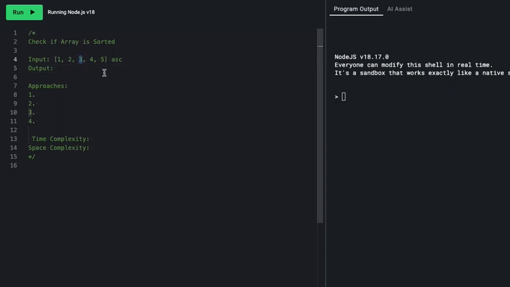Now, if this 3 was an 8, 1 is less than 2, 2 is less than 8, 8 is not less than 4, so we would output a false.